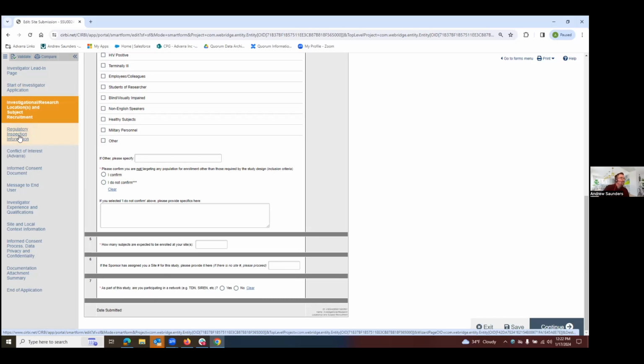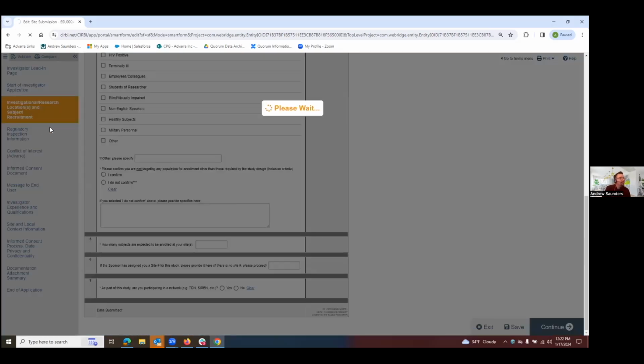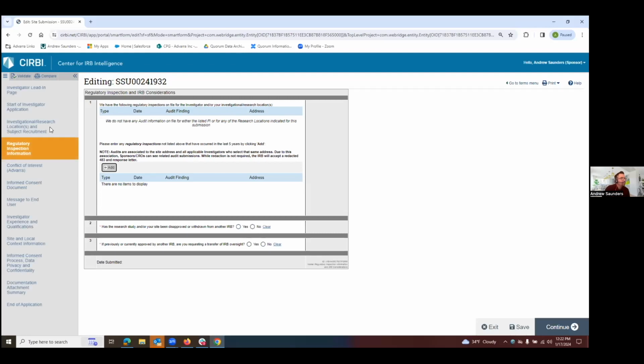Next, we have regulatory inspection information. So we ask that you upload any information regarding regulatory inspections that have occurred at the research location or for this PI within the last 5 years. You can add that here. Has the research study or site been disapproved or withdrawn by another IRB? You can indicate yes or no there. And then if previously or currently approved by another IRB, are you requesting a transfer of IRB oversight? And you can indicate yes or no there. Next, we have conflict of interest.